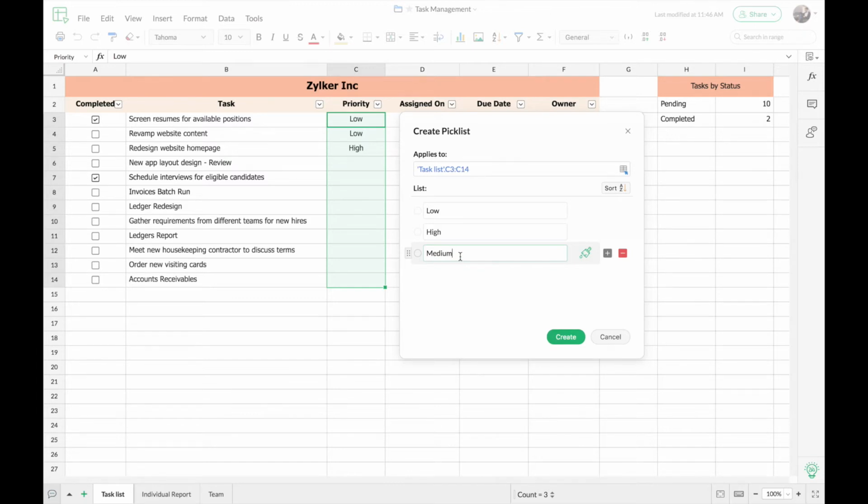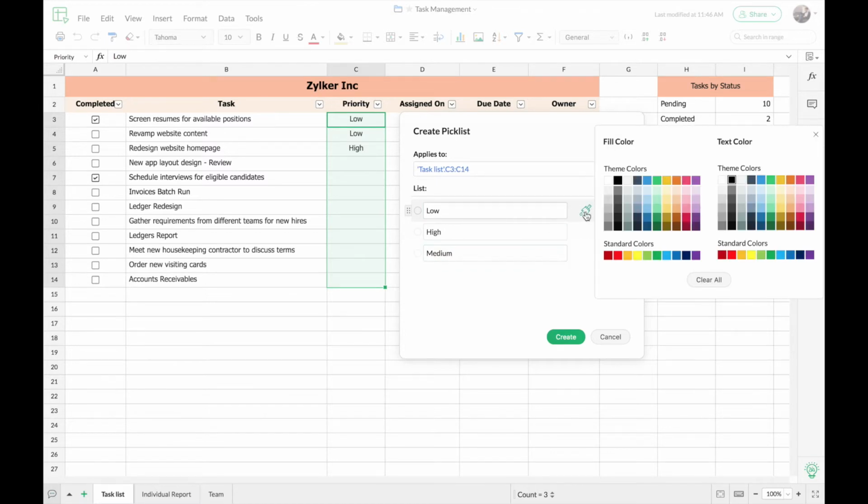Apart from giving values for the drop down, pick list also has an advantage where you can give predefined formats for each value in the drop down. For example, here for low, I'm going to pick a text color in green.